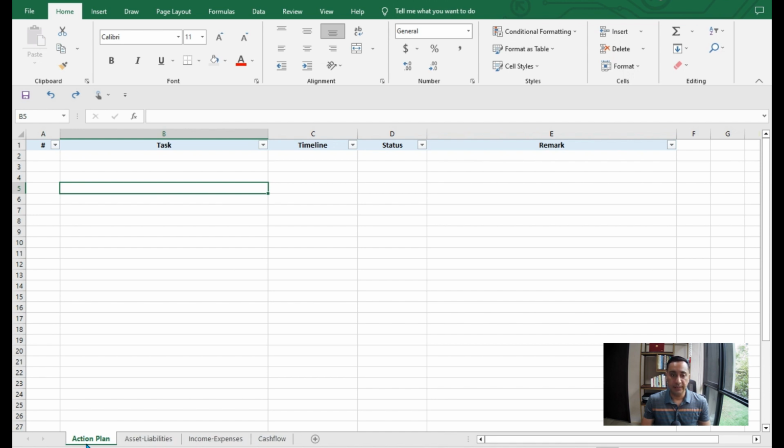Tab number 1 is about action plan. So here you would list down the tasks, the things that you need to get done, as well as the timeline, the status, for example, is it work in progress, is it completed, or whatever you want to put, and then some remark. Generally, it is recommended that you do this at the end once you have all the right numbers. Then it makes more sense for you to put down what you need to get done. So let's move on to the second tab, which is assets and liabilities.